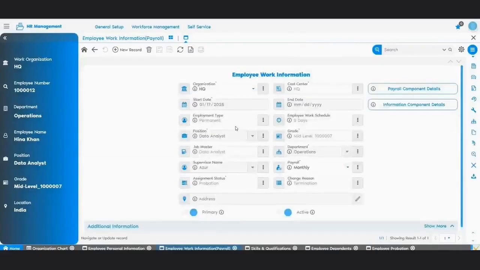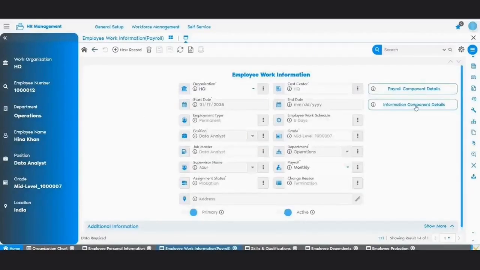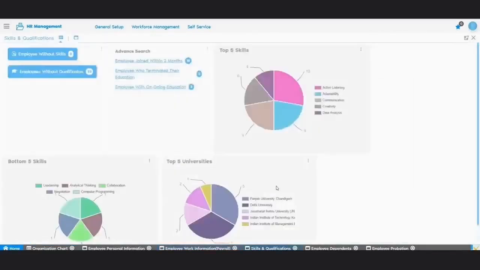Moving to employee work information, this section displays work-related details: employment type, position, grade, employee work schedule, job master, department, supervisor, payroll, assignment status, and the reason for any assignment status changes. You can link payroll and information components like leave.